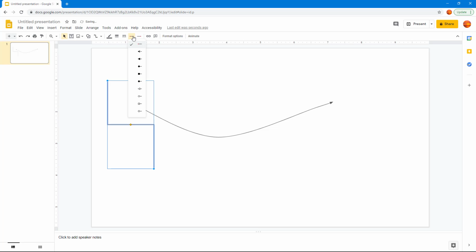So now I can turn it into an arrow by clicking this one right here. And I can change it around by clicking on this one. And you can see that the shape has been turned into an arrow just like that. So now you can turn any line as you wish into an arrow just like that.